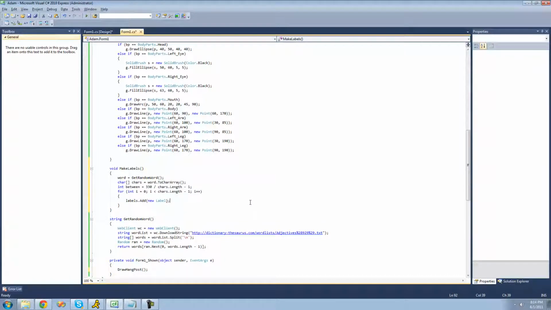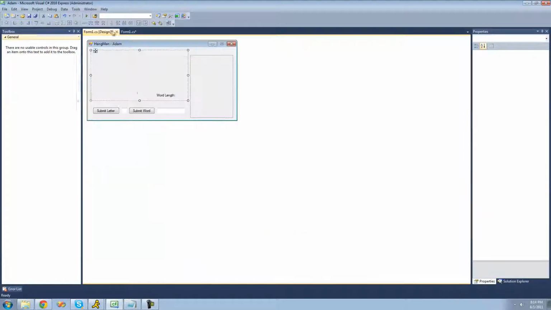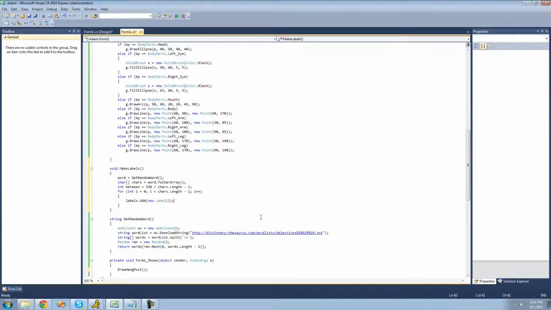Alright, so that's pretty much it for this tutorial. In the next tutorial, we're actually going to be changing these labels' properties, like setting the position of them, setting their text, and stuff like that.